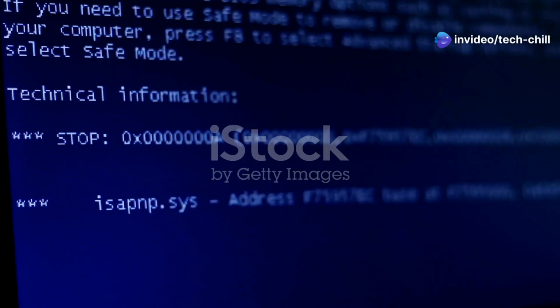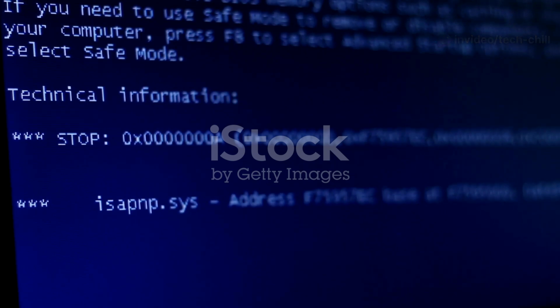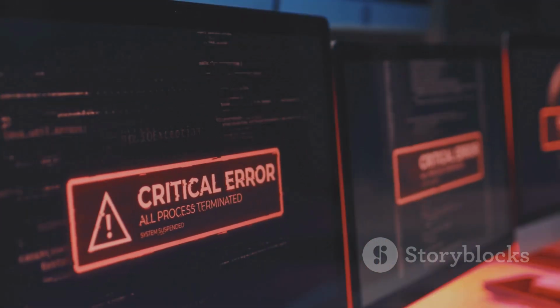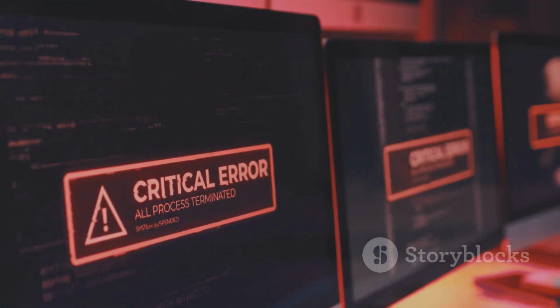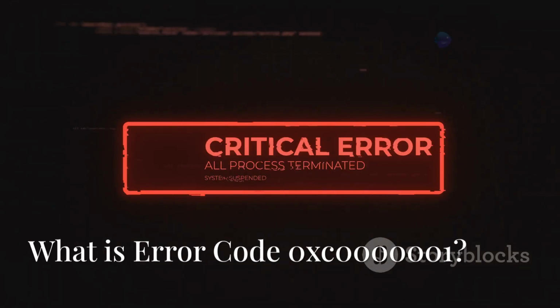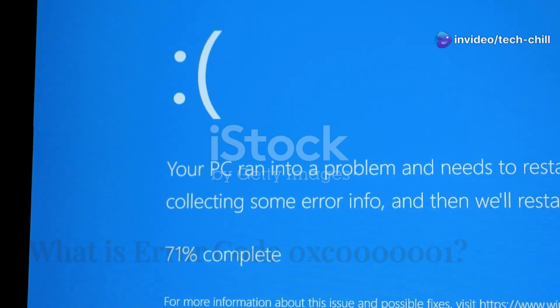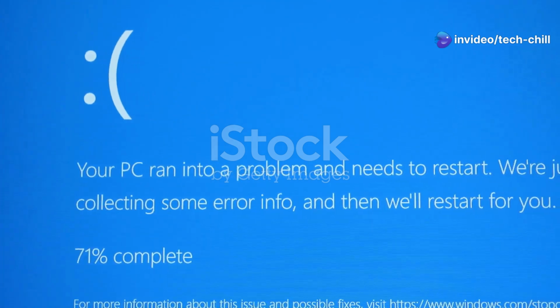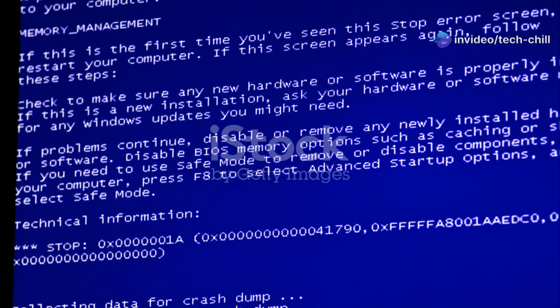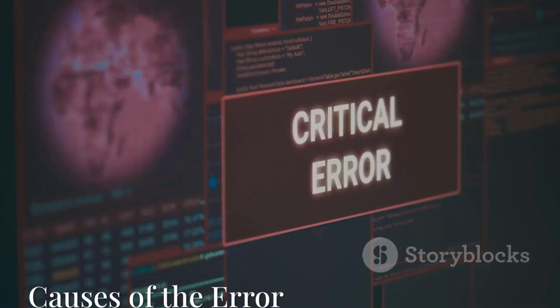Alright y'all, let's tackle error code 0xC000001, which is a Windows boot error that usually shows up with a blue screen during startup. Basically, Windows failed to load because a required device isn't accessible or a critical system file is missing or corrupt.